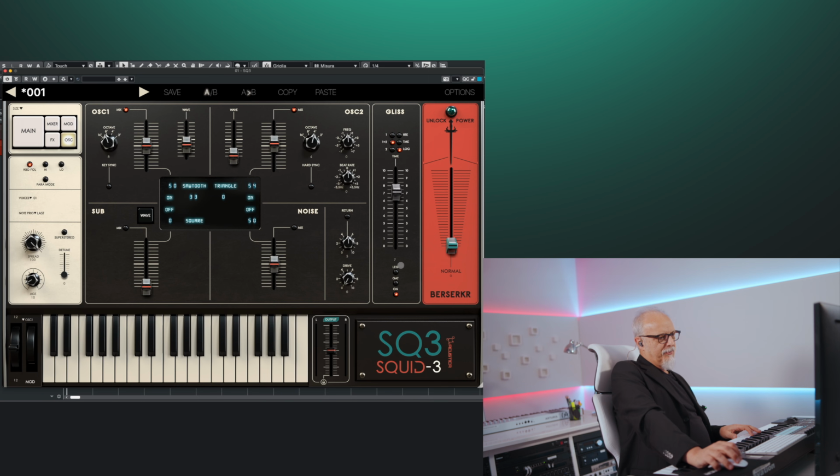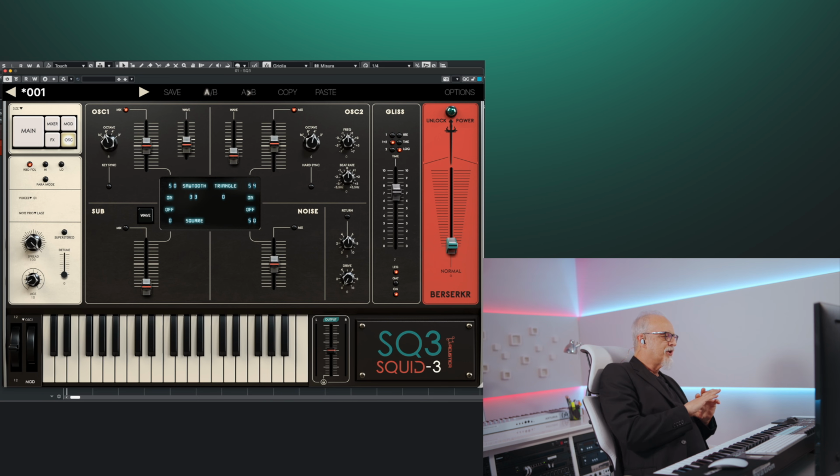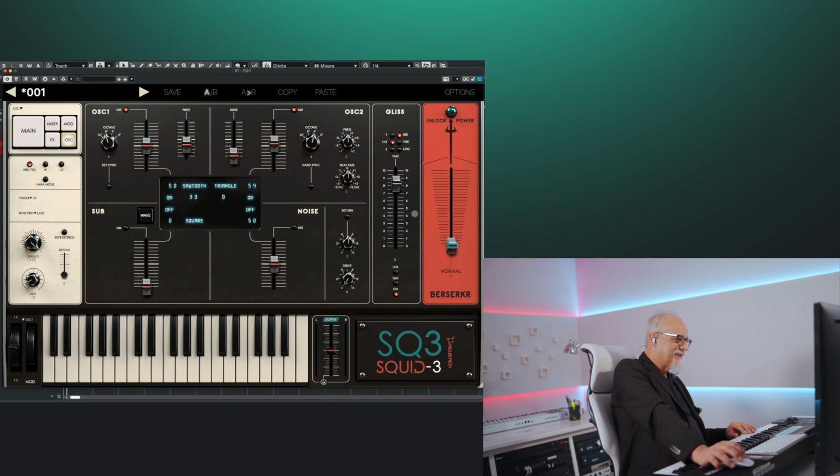At the bottom, we have this legato button that causes the glissando to occur only when playing legato. So when playing staccato, conversely, no glissando will occur. I'm playing legato. I play staccato. Then again legato.